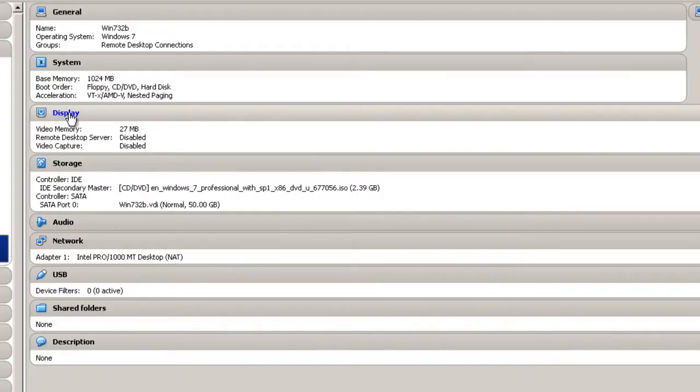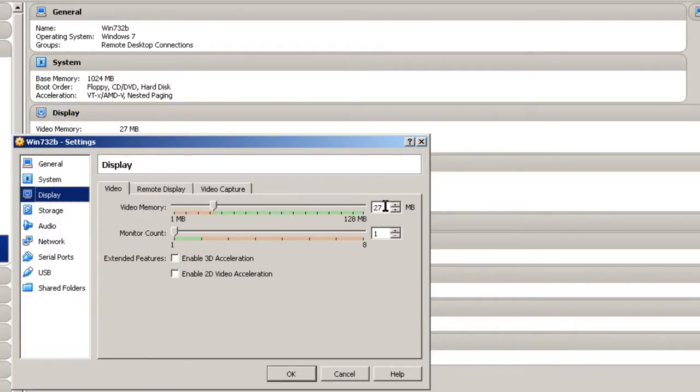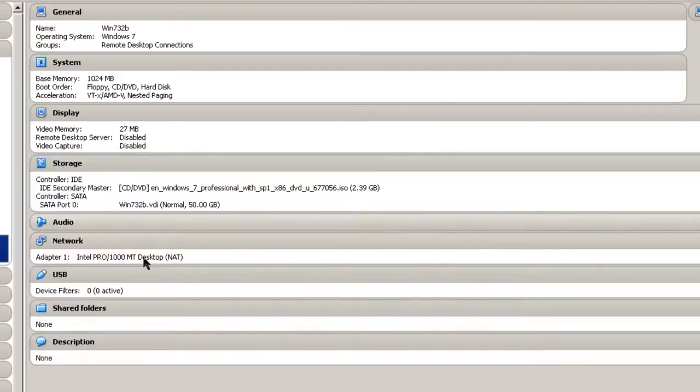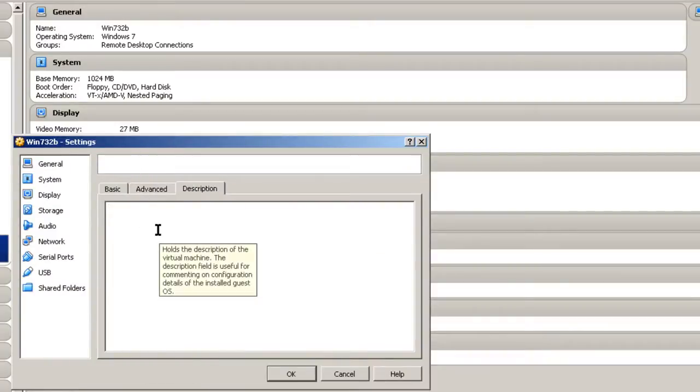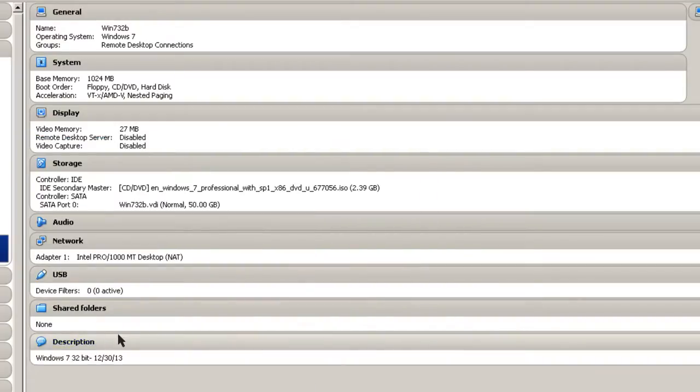Check Display here. It says video memory is 27 megabytes. You could give it a little more if you want. I'm going to leave both of these blank. I'm just going to keep everything as a minimum here. And I'm going to add a description. And it's basically going to be Windows 7 32-bit, the date, which is 12/30/13. Click OK, and the next thing is to actually start the actual install.